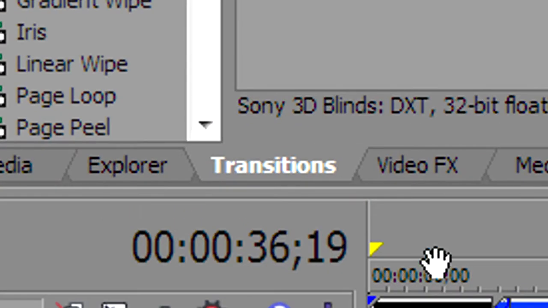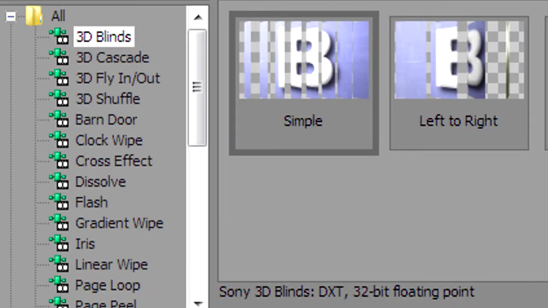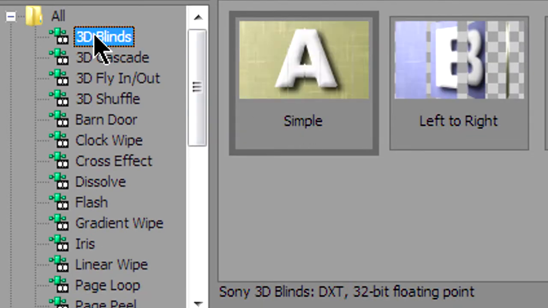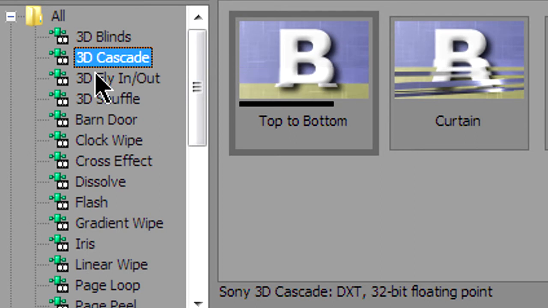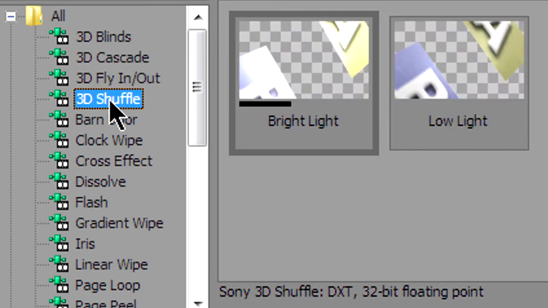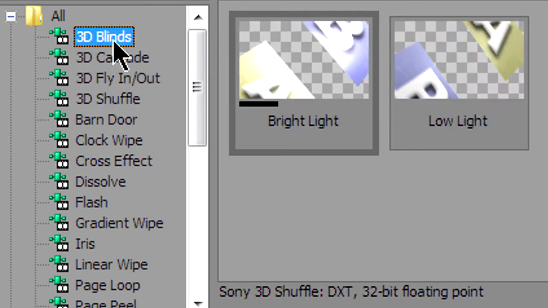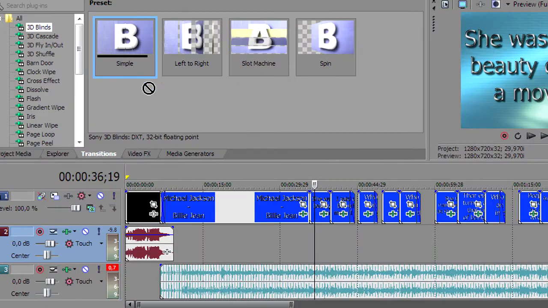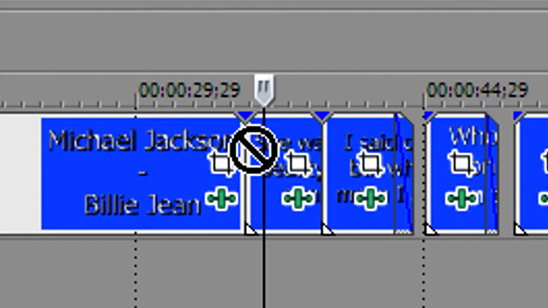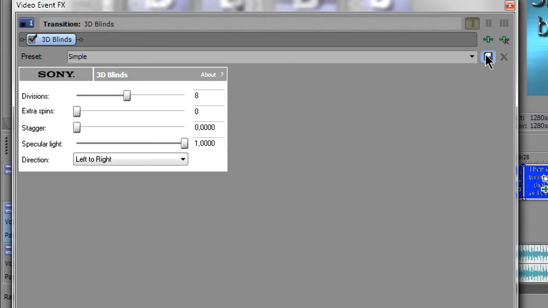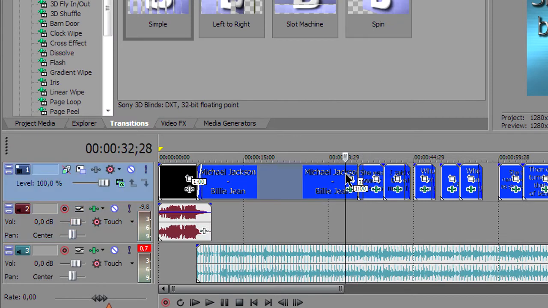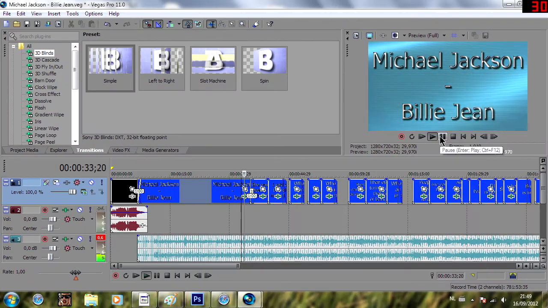Okay, we're here to add some animations, so go to the Transitions tab. And here, the 4 first ones are Blinds, Cascade, Fly in and out, and Shuffle. These are the 4 that I use the most. Click and drag any of these over to the timeline on the first image. Just drop it on the point where the 2 images meet. You will get this kind of menu, but here we don't have to change anything, so you can just exit out of it. And now, ladies and gentlemen, you can see that we have an animation.